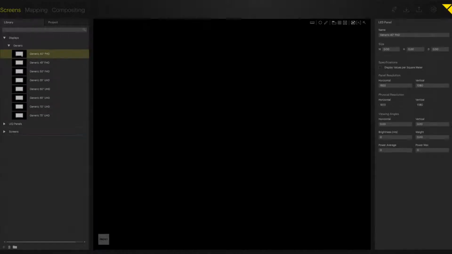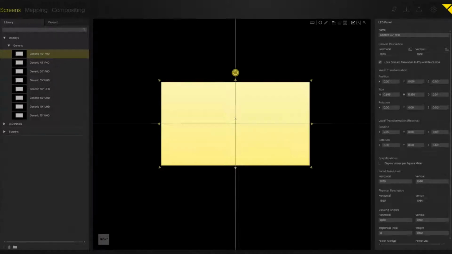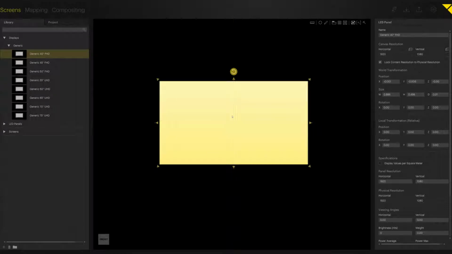Okay, now let me show you how to set up task number 2. At first we have to add a Full HD display to your workspace. You will find the Full HD display on the left side in the library under Displays, Generic, and we just use a generic 40 inches Full HD display and drag and drop it to our workspace.